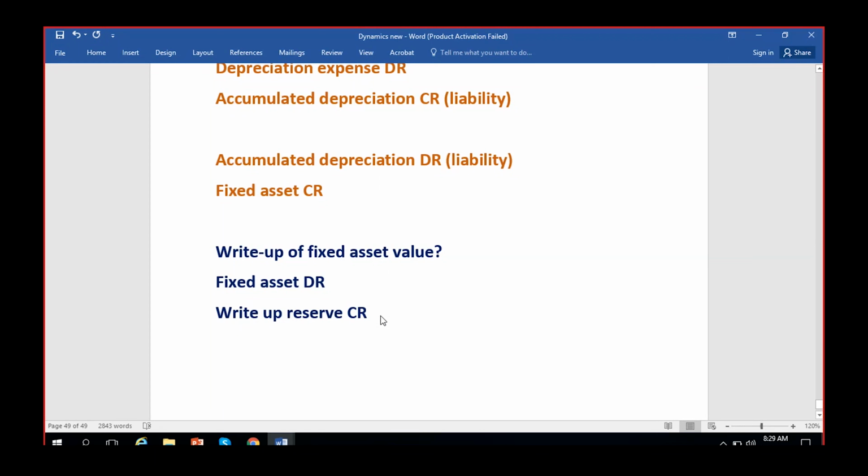It depends again whether it has to be maintained as a P&L account or not. So that's how this write up will be done. Write down means generally the fixed asset account will be credited. The value of the asset would be decreased, and the write up write down reserve which we create as a common account will get debited.